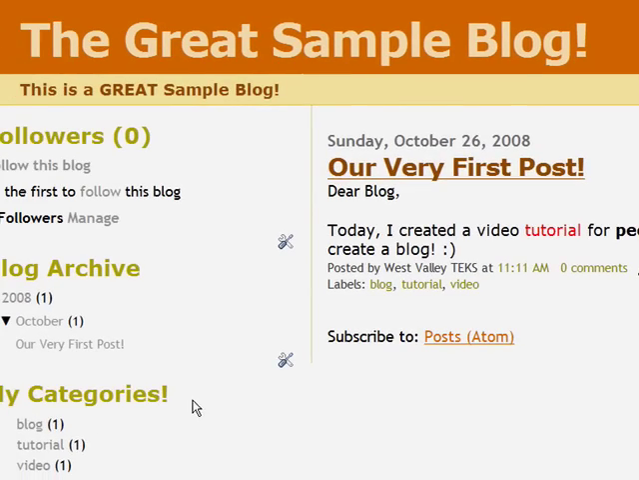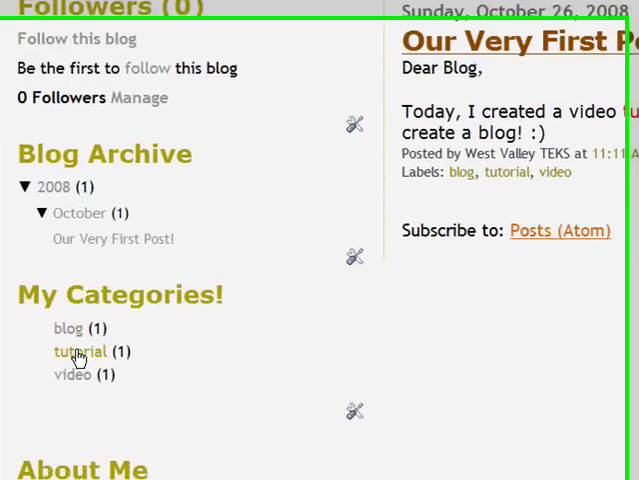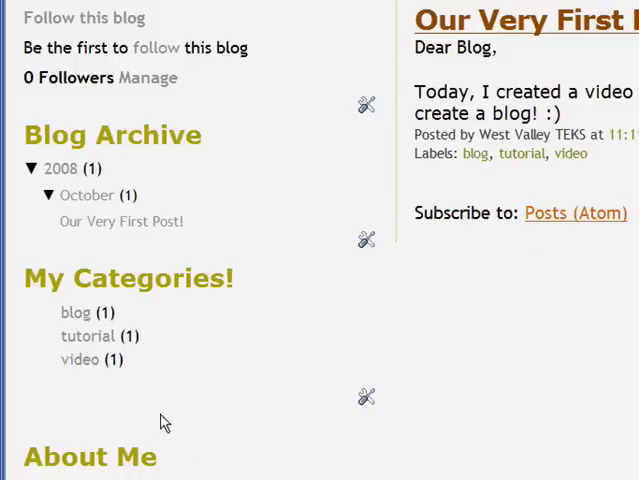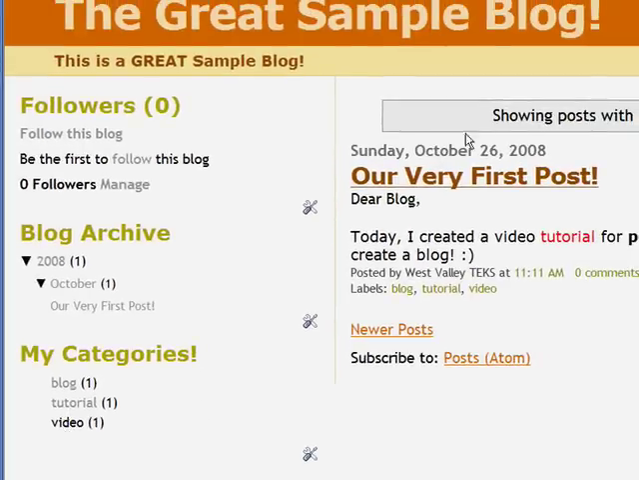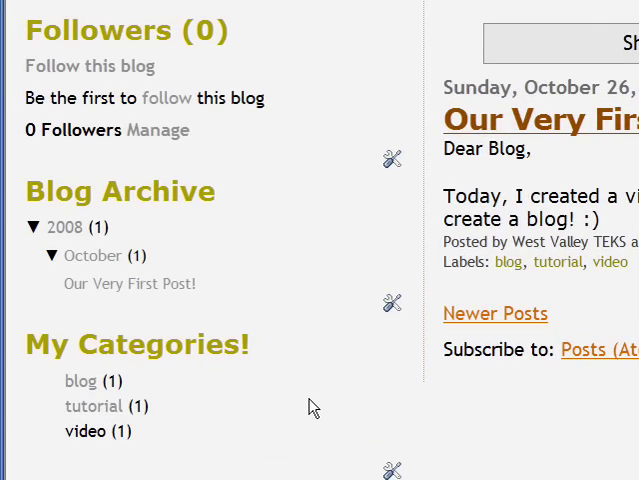And here you would see my categories. Blog, tutorial, and video, which are the same here. So basically, if the people that view my blog, my readers, click on videos, any post that I labeled with video would actually show up. Again, it's just a nicer way to organize your blog so people can find things a little bit easier.